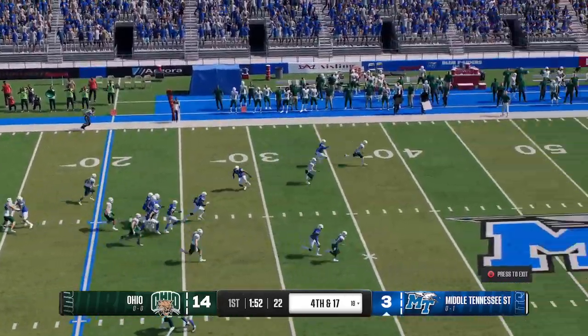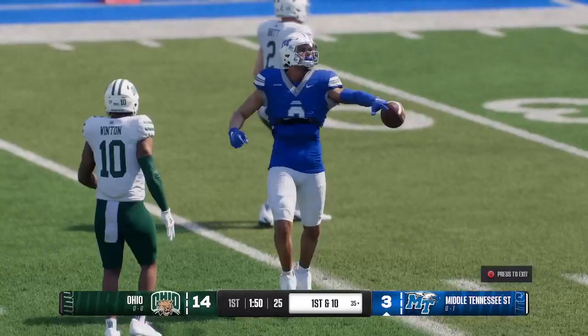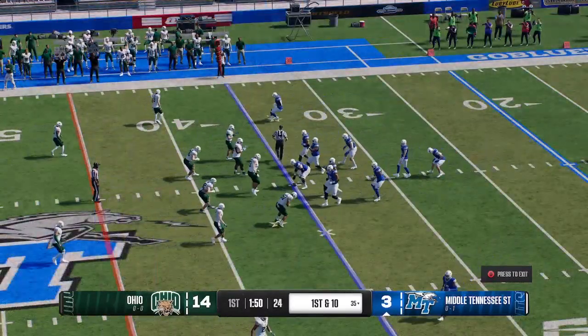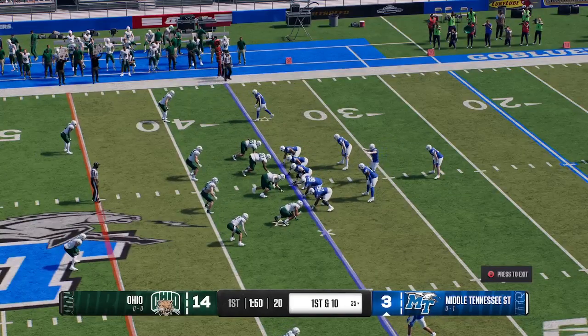Doesn't say much for your drive when you're looking forward to the punt. He will signal for the fair catch and take it just inside the 35. Let's see what the Blue Raider offense can get going.